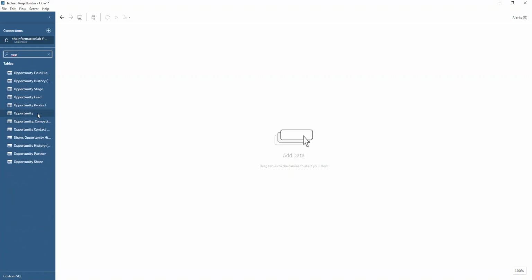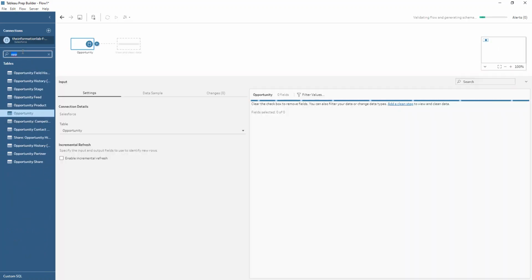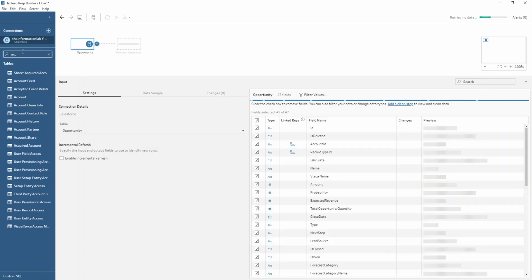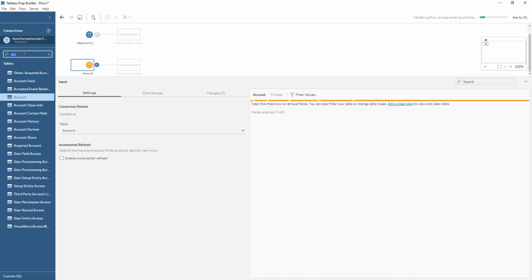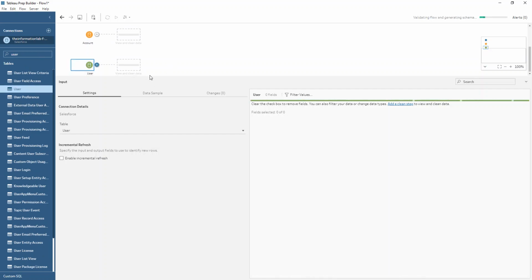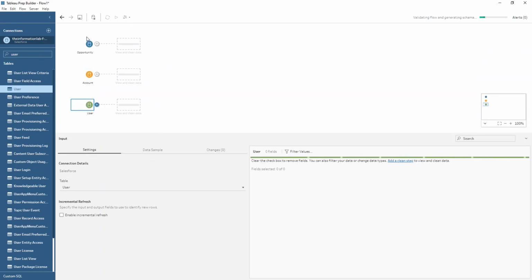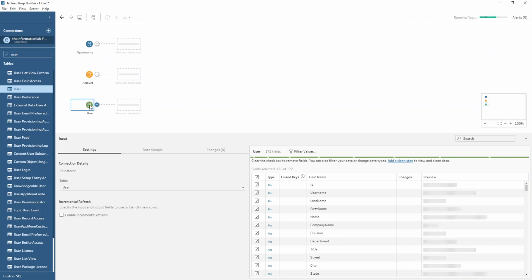So we'll just connect to the opportunity table. We also want the account table, and then we also want the user table. Okay, so wonderful. We've got our 3 tables there, and now that I've done the hard part of connecting to the data, I'm going to go over to the finished workflow rather than building it along with you from scratch.